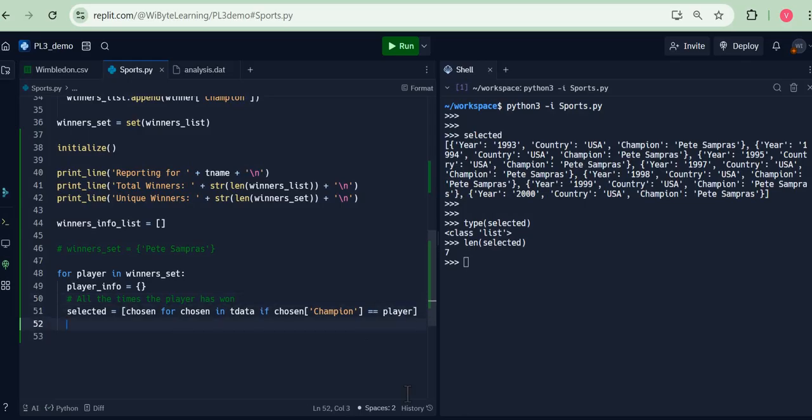I will update the player info. Remember, player info is a dictionary, and the updation is actually quite straightforward in some sense. I will create the key and the values. So I just go and say player info, for example, name. Now notice these keys are not the same keys as the tournament data, but that's perfectly fine.